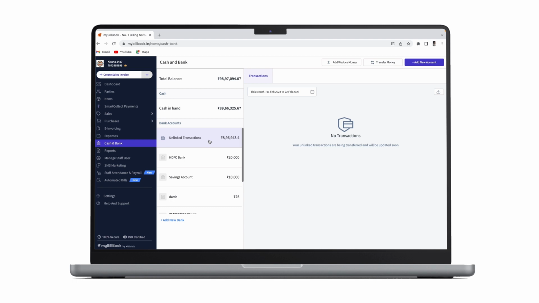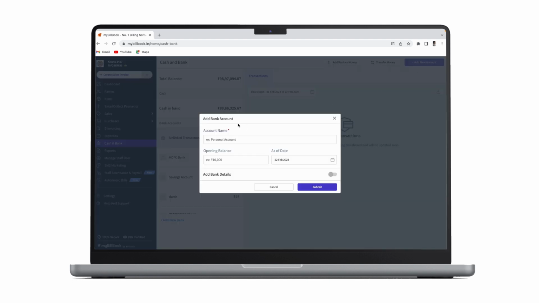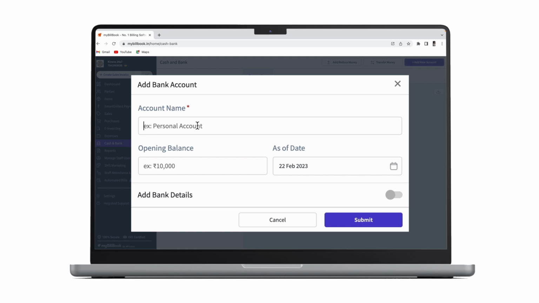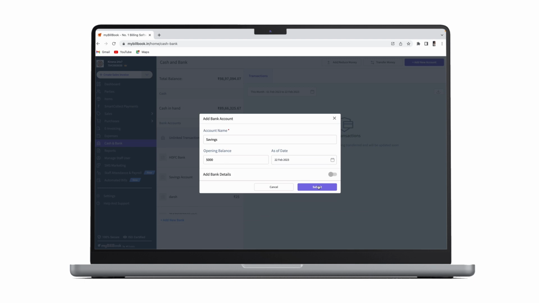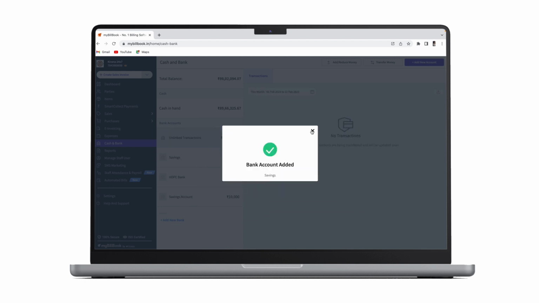To add a new bank account, you can either click here or go to the top right corner of the screen and click on Add New Account. A pop-up will appear and you have to enter the account name. If you wish to enter the opening balance, you can enter it here, and then you have the as of date. In case you want to add your bank details, you can toggle the button on and enter your bank details. If you don't wish to enter your bank details, you can simply leave it and click on the submit button. Now your new bank account is added.